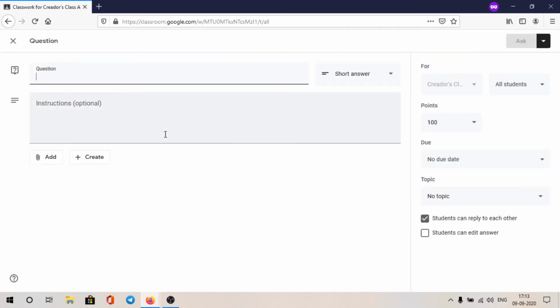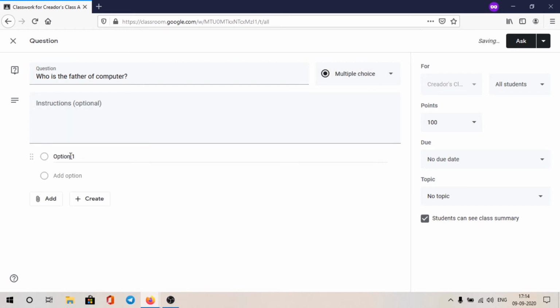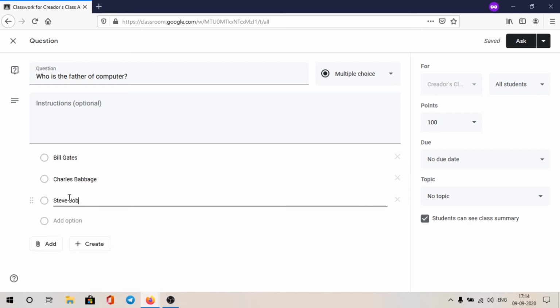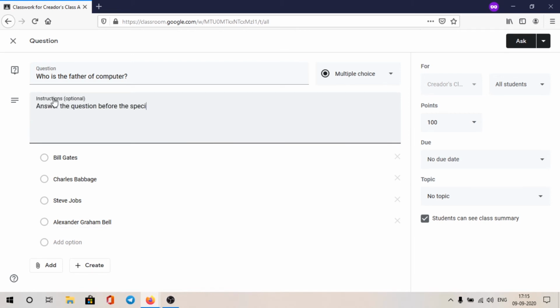You can also post single questions. It can be a short answer question or a multiple choice type. For multiple choice, you can create the options by simply typing in the options here. You may also add instructions to the students if you wish. Simply select your due date and time and schedule, or post the question right away.